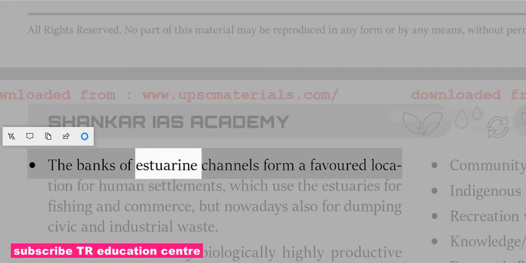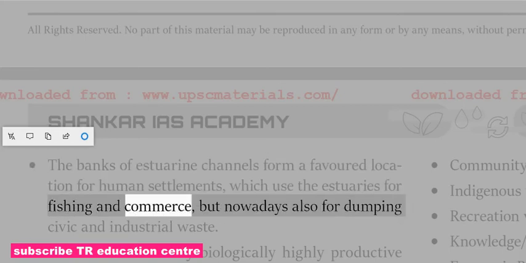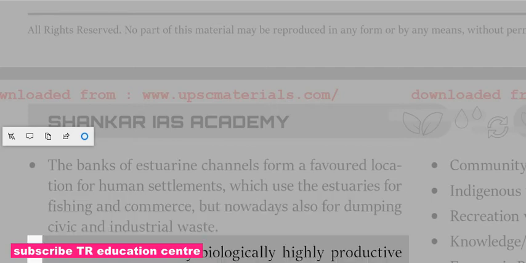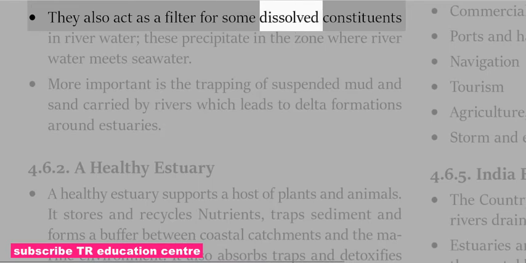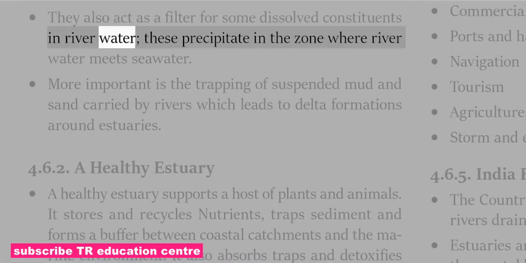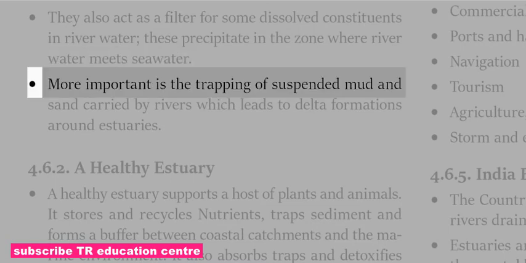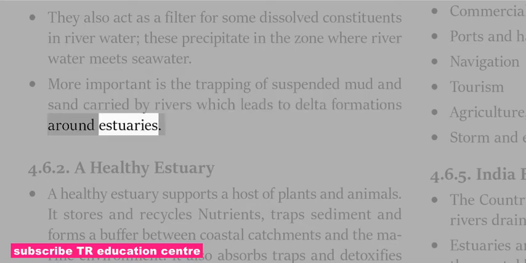The banks of estuarine channels form a favored location for human settlements, which use the estuaries for fishing and commerce, but nowadays also for dumping civic and industrial waste. Estuaries are usually biologically highly productive zones. They also act as a filter for some dissolved constituents in river water. These precipitate in the zone where river water meets sea water. More important is the trapping of suspended mud and sand carried by rivers, which leads to delta formations around estuaries.